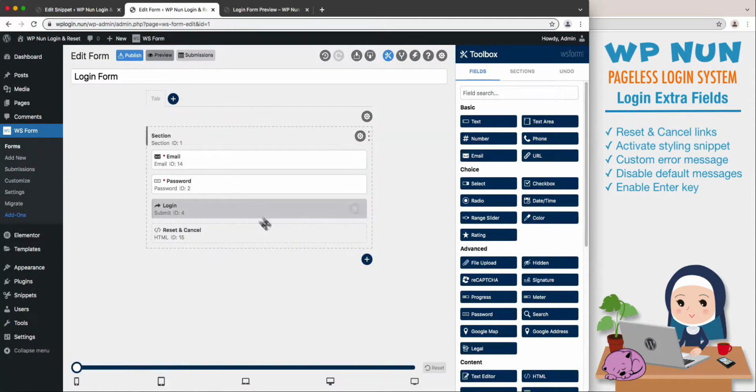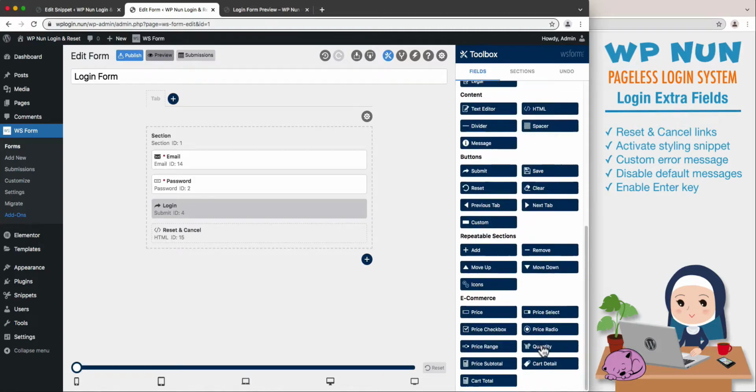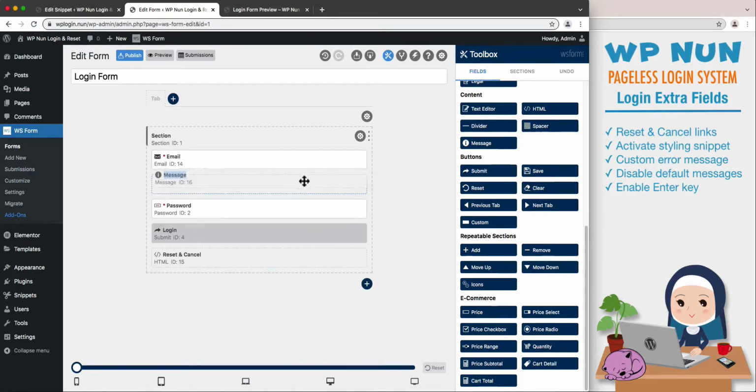As our second field, we need to add a custom error message to be displayed in the event if the user email, password, or both do not match with database records. This message will replace the default WordPress login error message. In the Toolbox panel's Content section, click on the message field to place it at the bottom, then move it to the very top of our form.